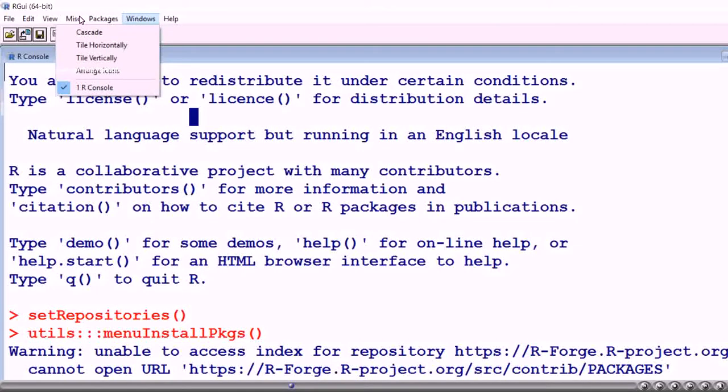With the help of this Windows option, we can manage all the windows that are opened by R. Maybe if we open an R program file, it will be displayed as a window. If I open another R program, it will be displayed on top of it. So if you wanted to move from one R program to another, we can bring one R program to the top with the help of these menu items in the Windows option.